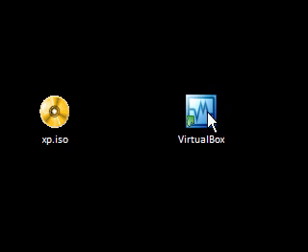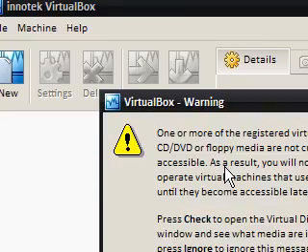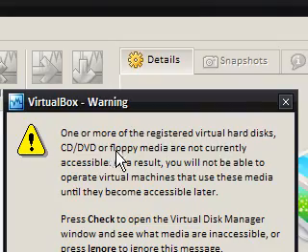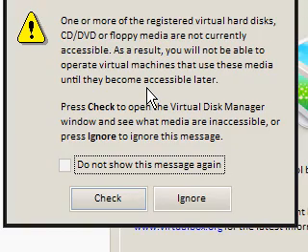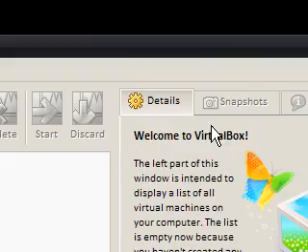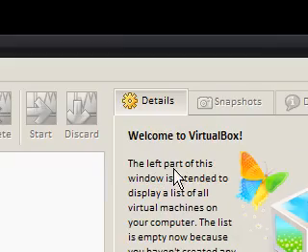So I've installed VirtualBox, so it's very easy to do. All I'm going to do is double click it. Now it's saying one or more of the registered virtual hard disk CD images. This is just a message for me, so I'm just going to ignore that. Basically I've used this before and it's referenced to a CD that I haven't got anymore, so I'm just going to ignore that. So you see, welcome to VirtualBox.